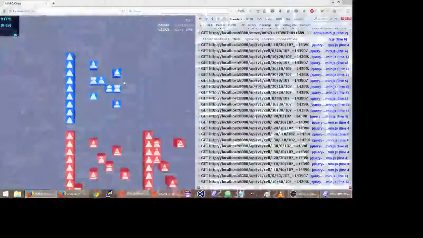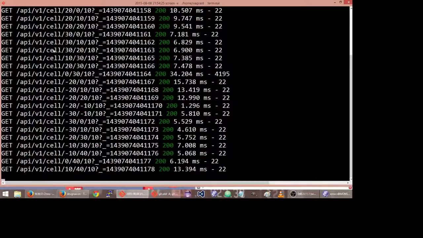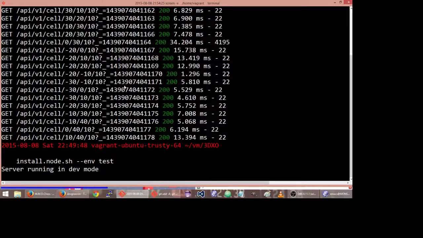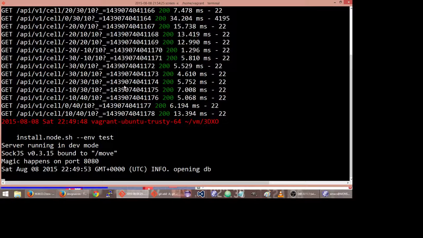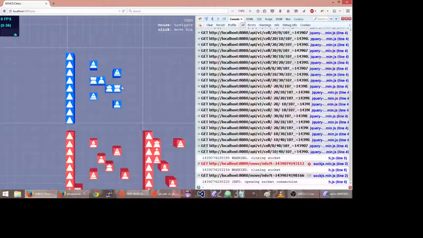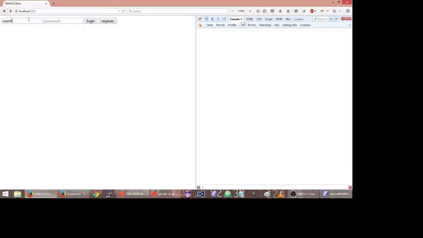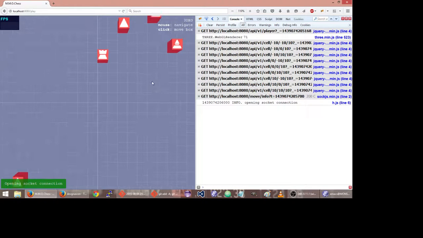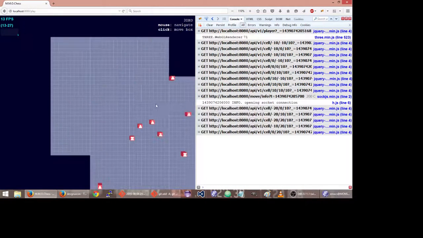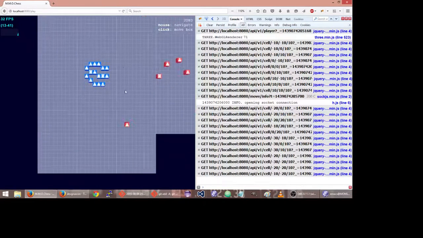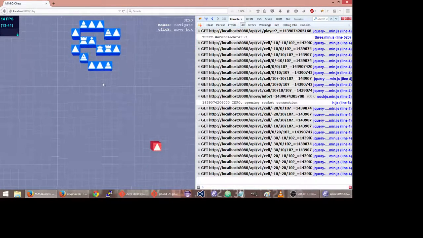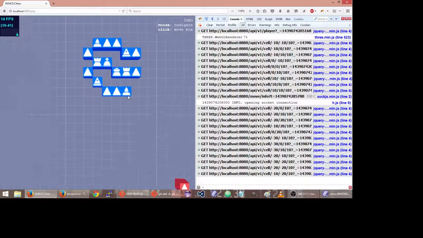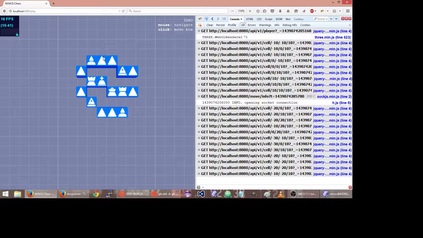Eventually, I think we can let people choose where they wanna place their army, like how they wanna arrange it. But we're not gonna do that just yet. So player user 7 and register. There we go. That's kind of an odd arrangement. Look at that. That's so weird.